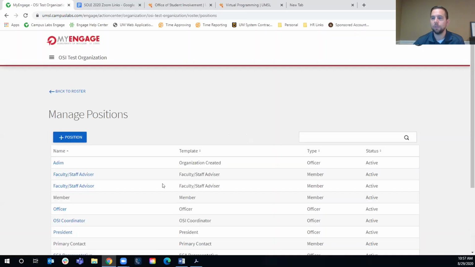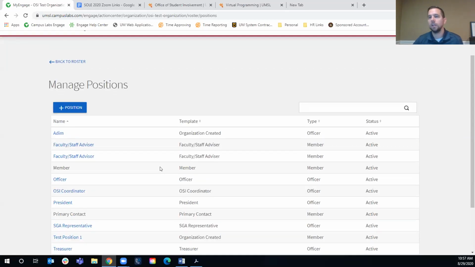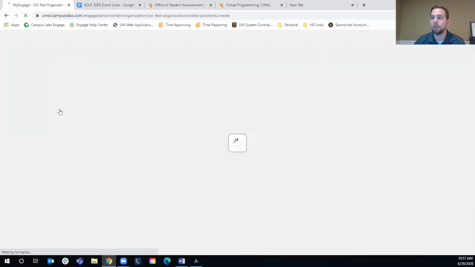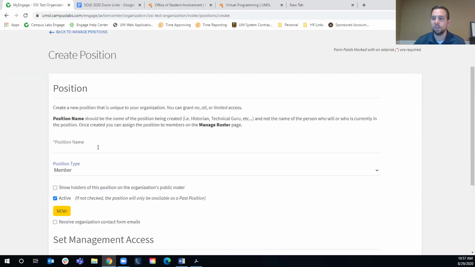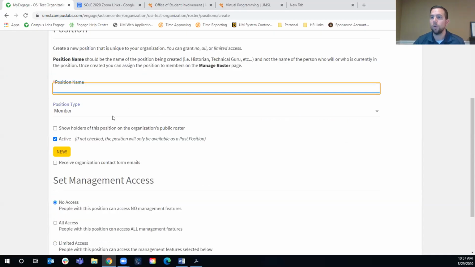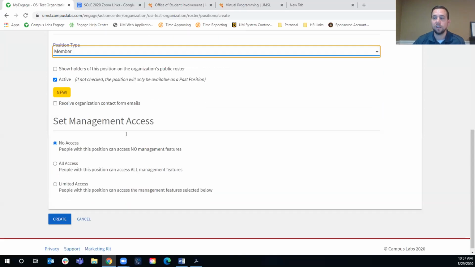If you have a position in your organization that you do not see in this list and you'd like to add that position title as an option, you're going to click the blue Add Position button. You're going to see that same worksheet where you'll give us the title of the position, whether it is just a general member or if it's an officer position. And then again, you're going to select that management access.